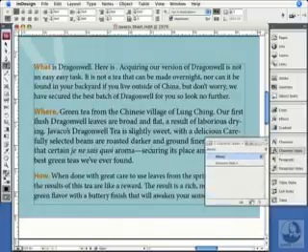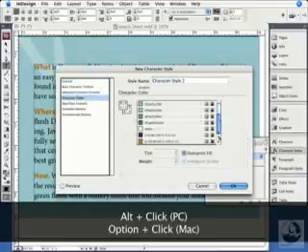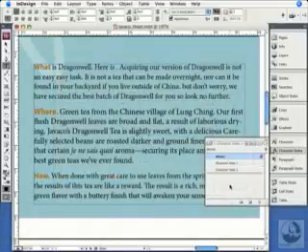I'll make one quickly here. Option click. I'll call it character style 2. That's fine. All I'm going to do is fill it with a different color. That'll be easy. Nice simple one. This is just for effect here.